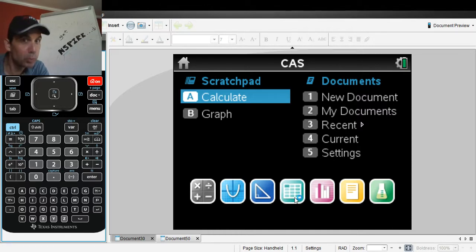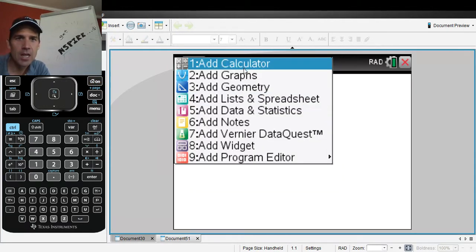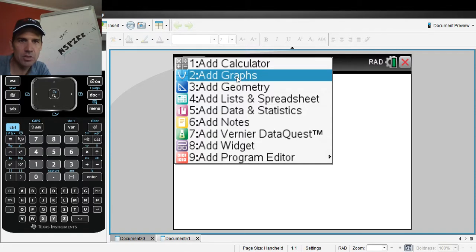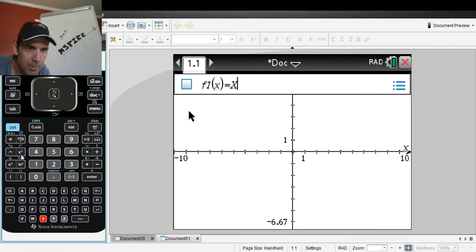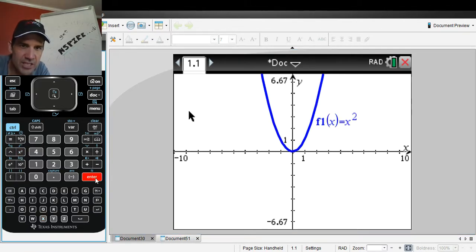All right, today we're gonna do some graphing. So let's open a new document. Let's just start with a graph. Add a graph. F1 of x. So this is our function. Let's do like x squared. So you type in the x, you type in the squared, you type in the enter. And that's kind of it. There it is. Pretty basic, pretty easy.